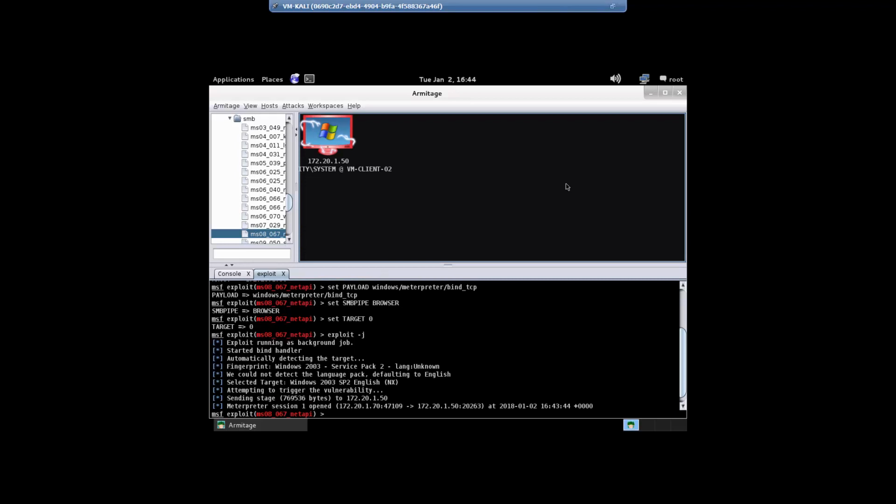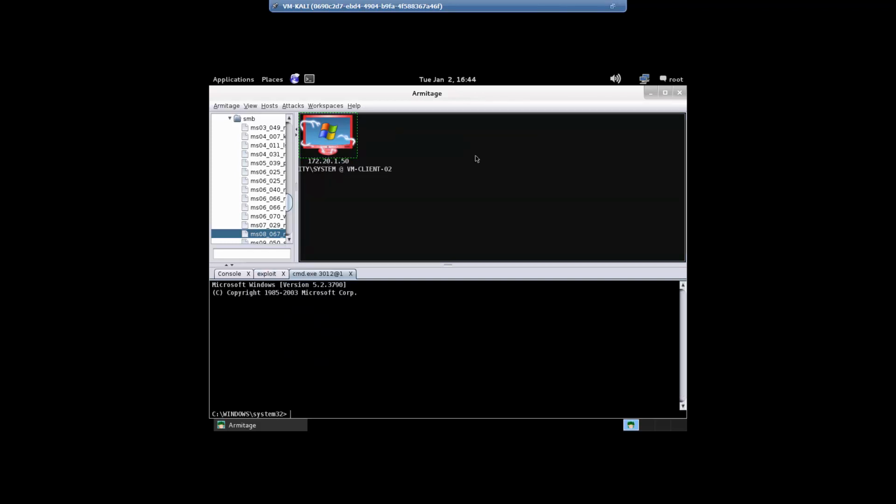Note that I now have control over this computer from the Metasploit framework. If I right mouse click on the computer and select Interact, I can bring up the command shell for that computer and type commands which are executed on that machine.